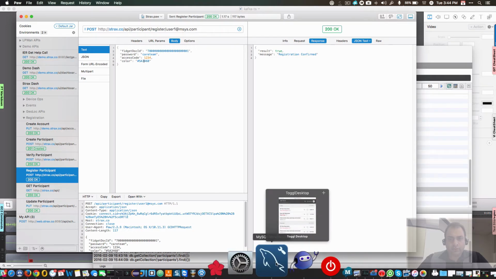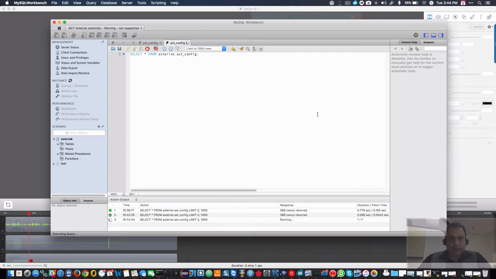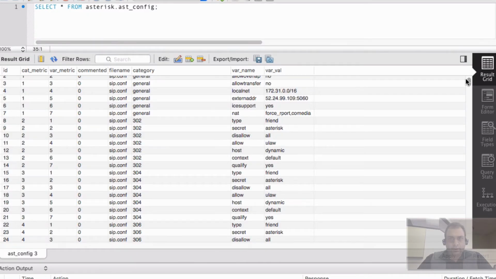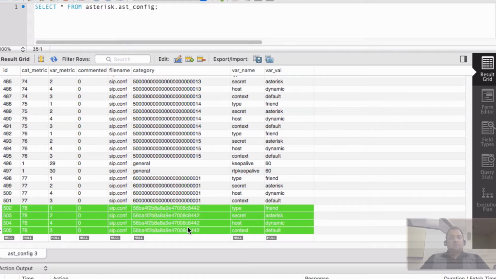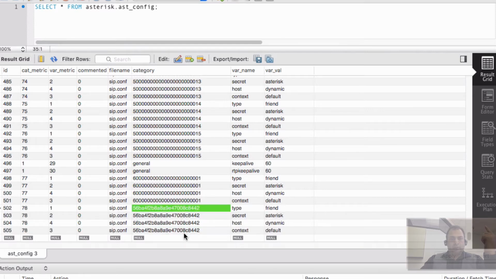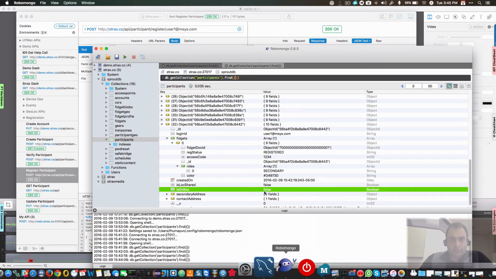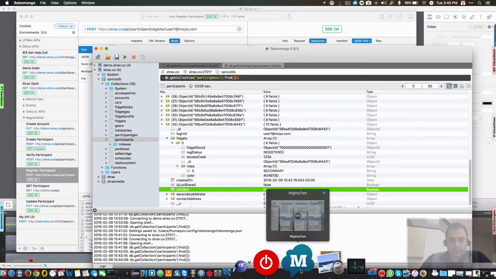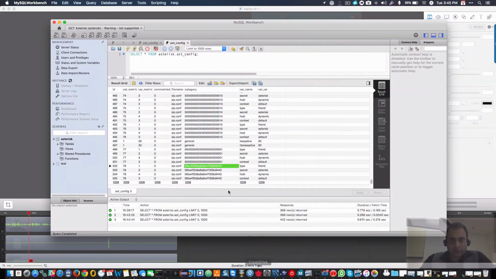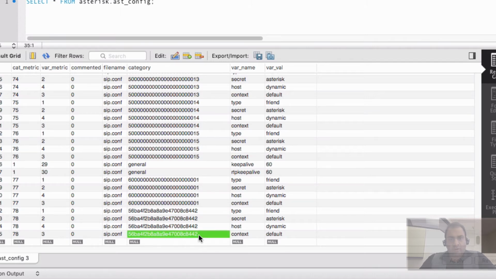But let's go back to the MySQL Workbench and refresh this. Going all the way down, and there we have the new entry. These four entries represent one participant, so that's important. And you would notice that this is actually the same object ID that was in Mongo, right? The 56BA ends with 442. Let's go back in here under MySQL Workbench. 56BA and ends with 442, right?